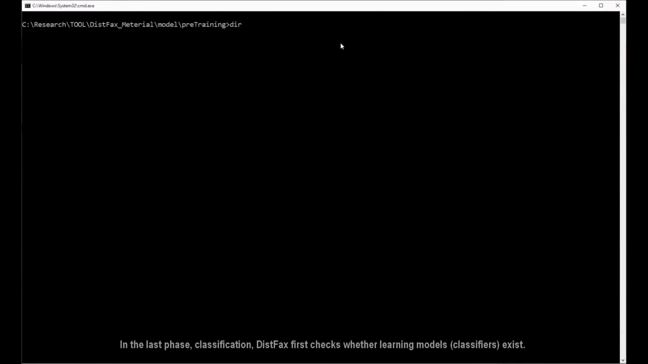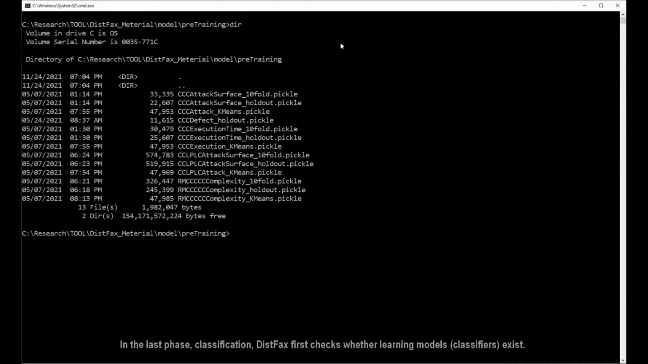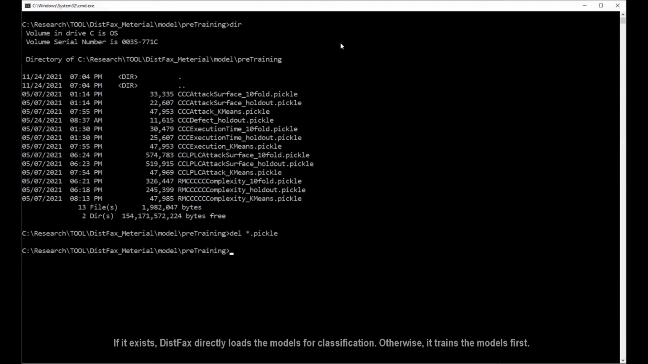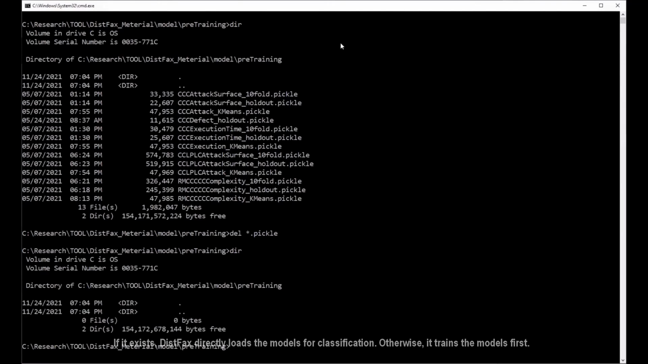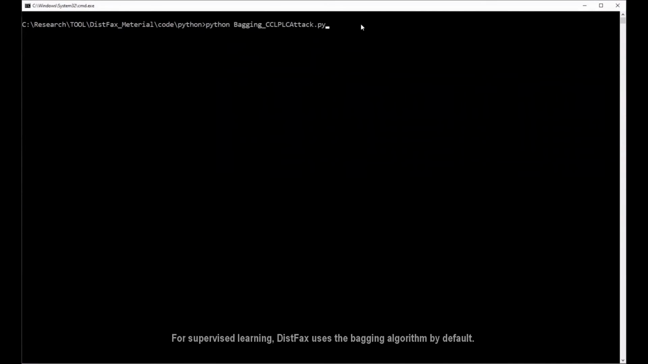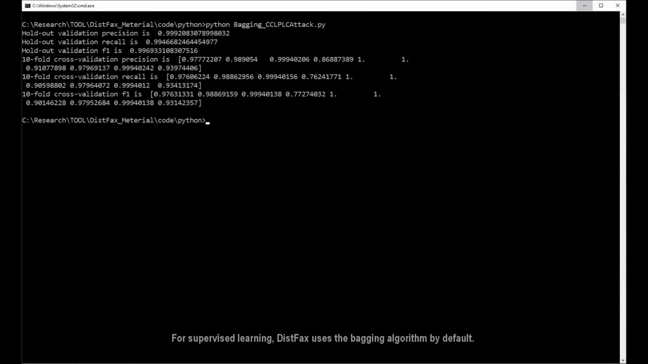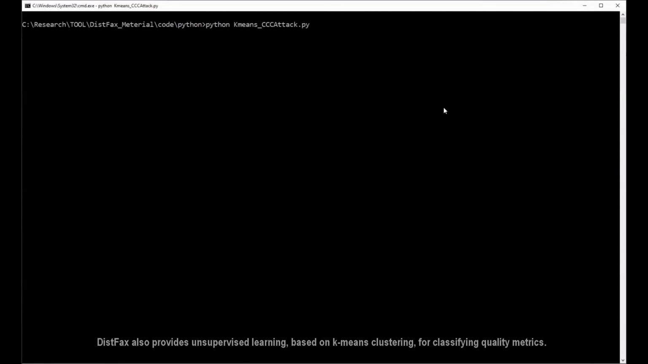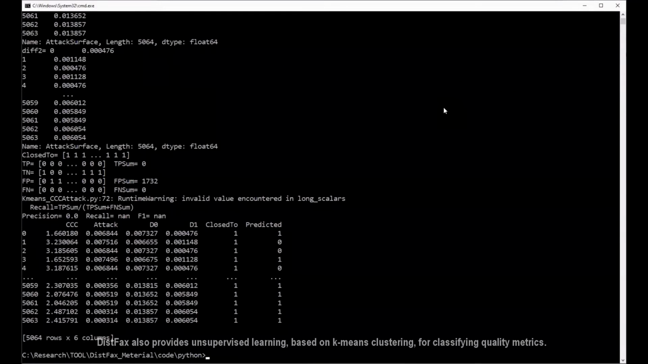In the last phase, classification, DistFax first checks whether learning model classifiers exist. If they exist, DistFax directly loads the models for classification. Otherwise, it trains the models first. For supervised learning, DistFax uses the bagging algorithm by default. DistFax also provides unsupervised learning based on k-means clustering for classifying quality metrics.